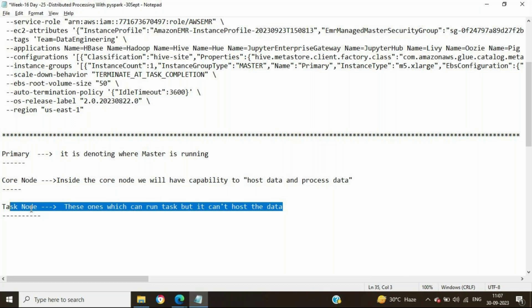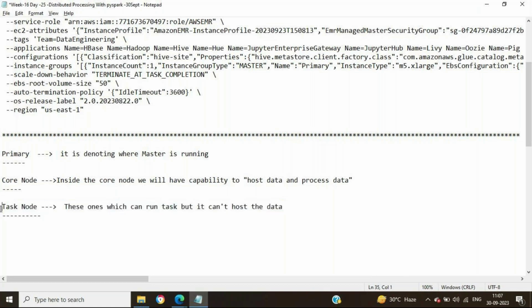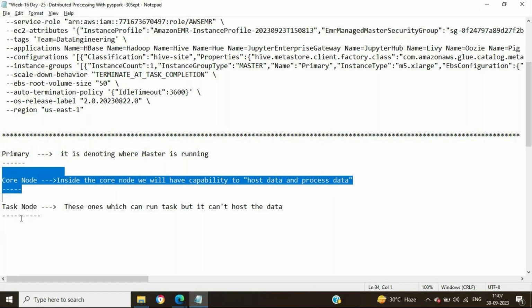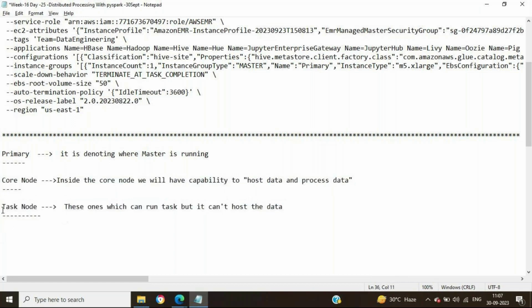Over there we have nothing like storage, but we have certain nodes in order to process only, and once the processing is done, the output will be shared. So over here we do not have the capability of hosting the data, but we can process the data. We have executors over here, and those will be utilized for processing the data. That is perfectly fine. Primary, core, and task node.